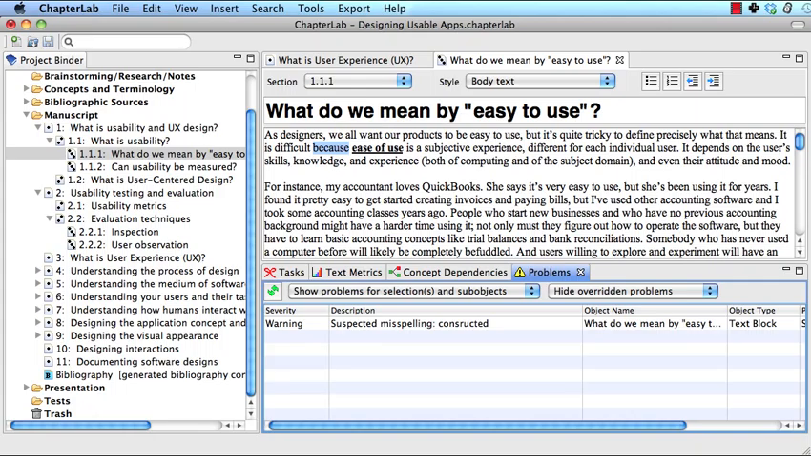So I think this is a convenient way of handling spell checking. But some people prefer the way Microsoft Word does it with squiggly red underlines. And we're hoping to support that in a future release as well.